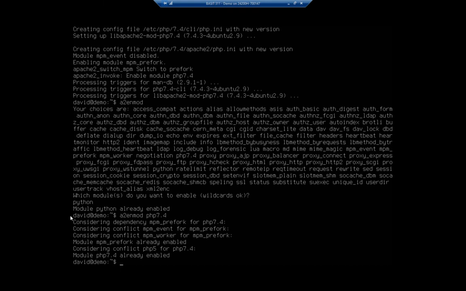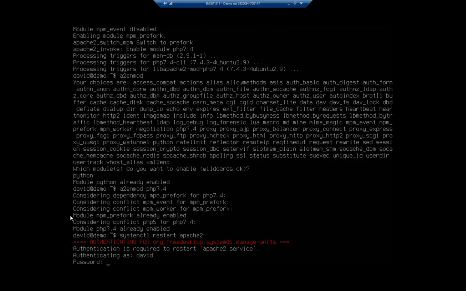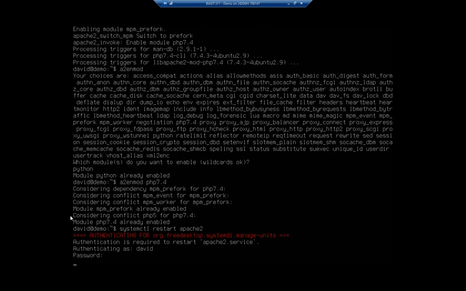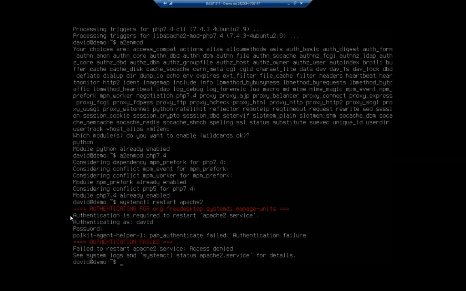Now, when you add a new module to Apache, you typically need to restart Apache for that to take effect. Now, if you do that, it's actually going to drop all of your current active connections. So that's just something to be aware of. So I'm going to go ahead and do systemctl restart apache2. It asks for my password since I didn't tell it to sudo that. And let's try it this way.